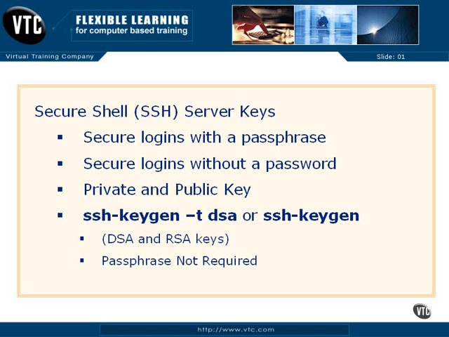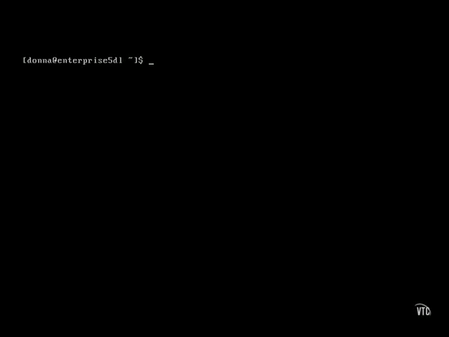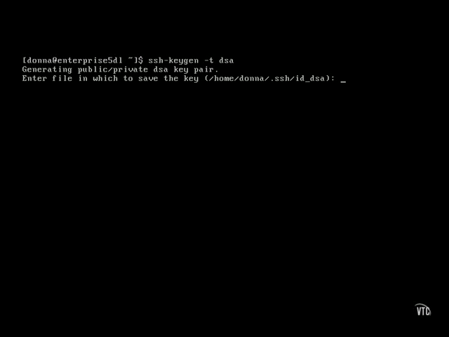Let's create a key pair using the ssh-keygen command. The two commands shown here can help you create DSA or RSA keys. Let's create a pair of DSA keys.